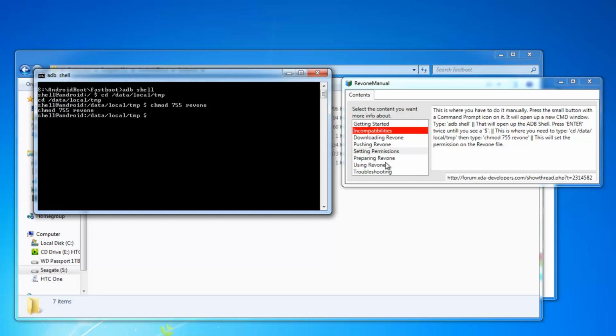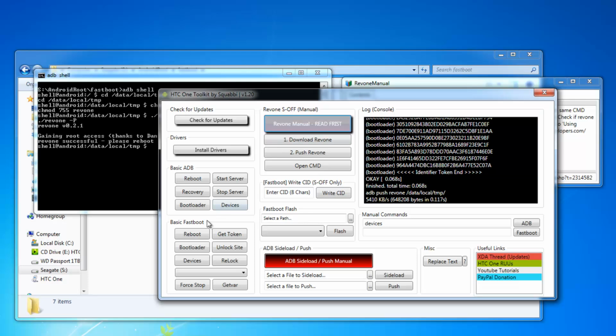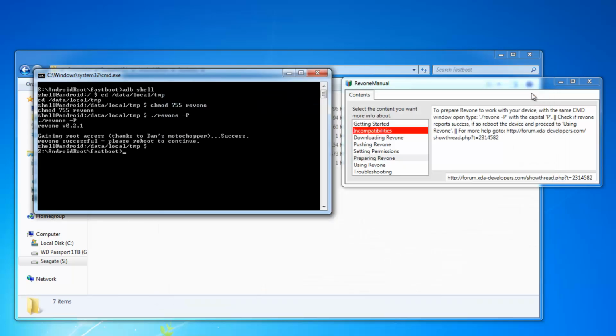Once that's done, you'd want to prepare Revone, which is what you want to type: ./revone -P. This has to be a big P. It should gain root access thanks to Dan's Moto Chopper. Thank you, Dan. Revone successful. Please reboot to continue. So I guess you could use the toolkit again, like this, and then adb reboot, or you could hold the power button and press buttons on that as well. Now I'm just going to wait till my phone reboots.